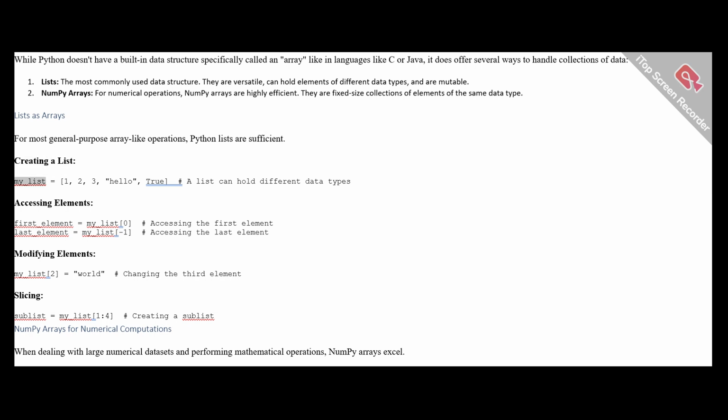Creating a list. my_list = [1, 2, 3, "hello", True] # a list can hold different data types. Accessing elements. first_element = my_list[0] # accessing the first element. last_element = my_list[-1] # accessing the last element. Modifying elements. my_list[2] = "world" # changing the third element. Slicing. sublist = my_list[1:4] # creating a sublist.